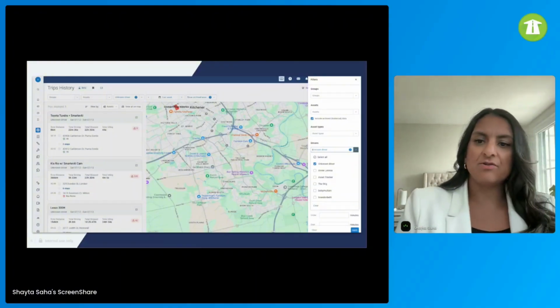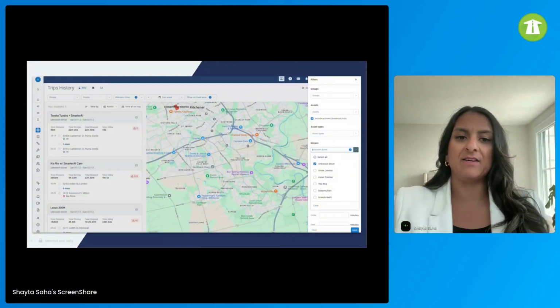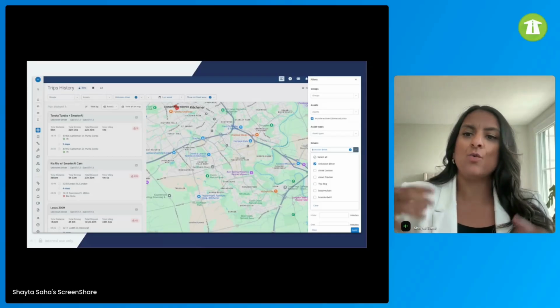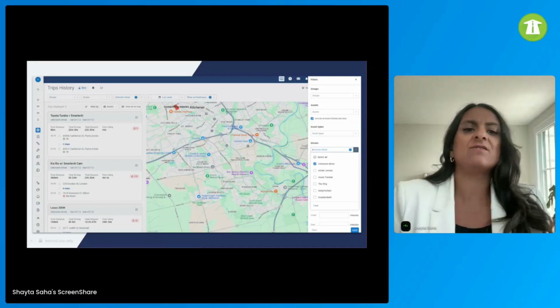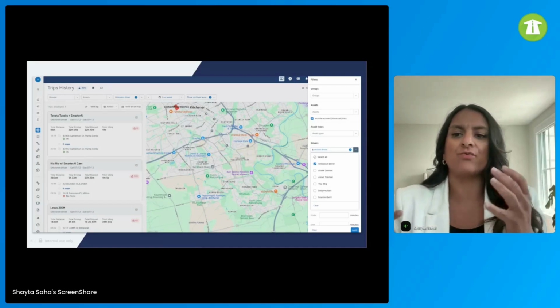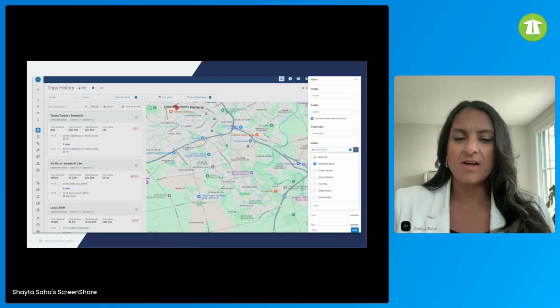Another thing I want to mention is that you could also view your trips by either asset or driver, whatever makes sense to you. And this gives you a little bit more control over the data that you're viewing.